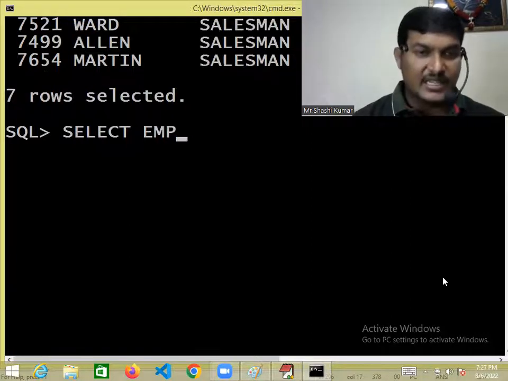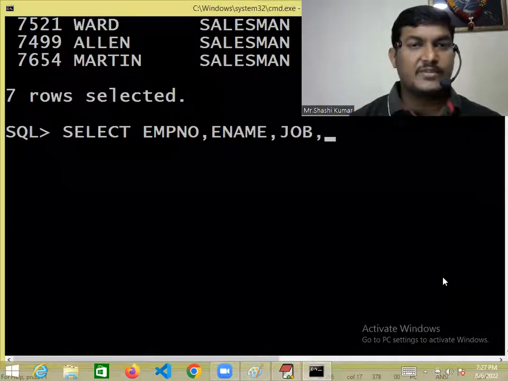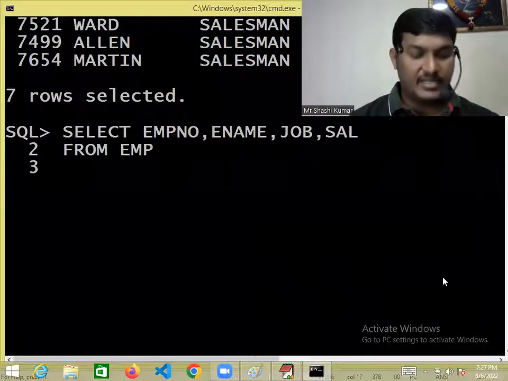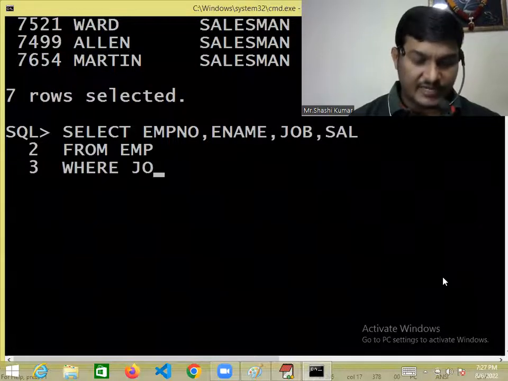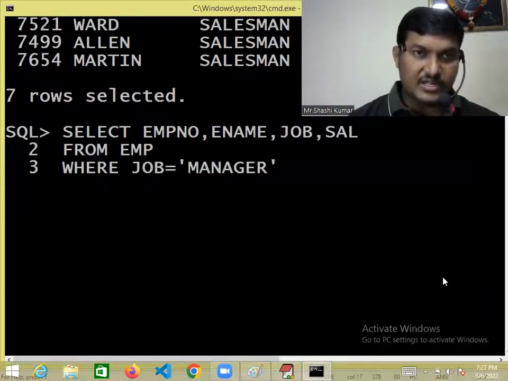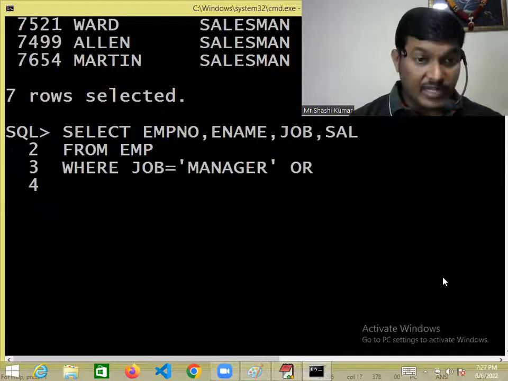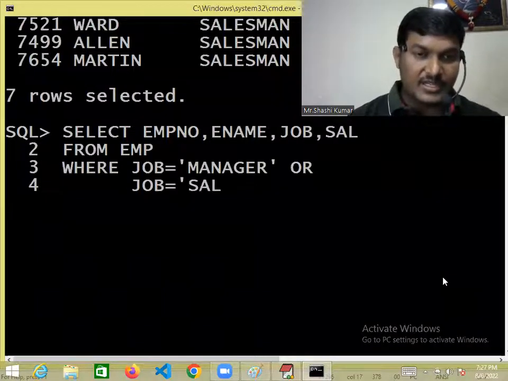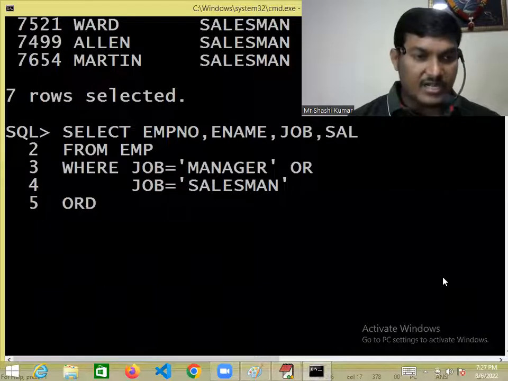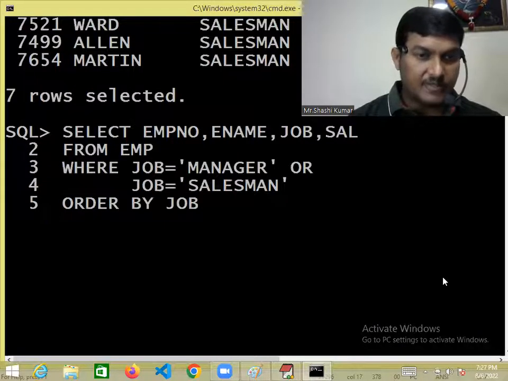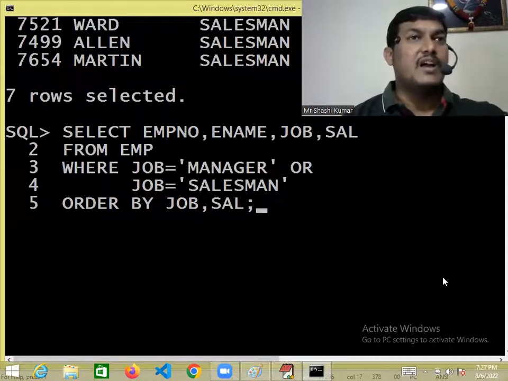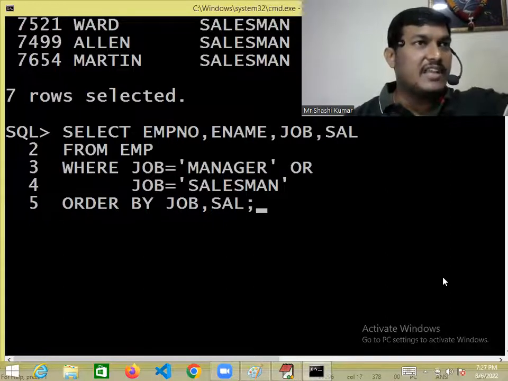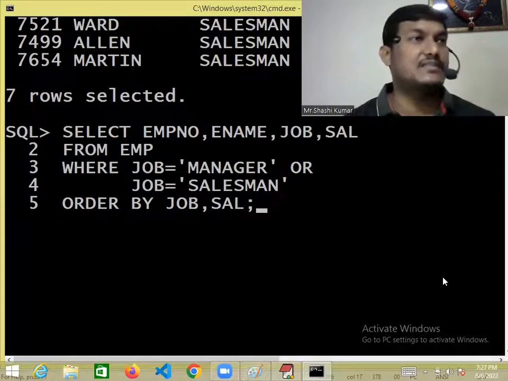Select employee number, employee name, job, salary from EMP where job equal to manager or job equal to salesman, order by job, comma, salary. You have to give more than one column. First the records are sorted based on the job. After sorting the records based on the job, then the sorting is based on their salaries.